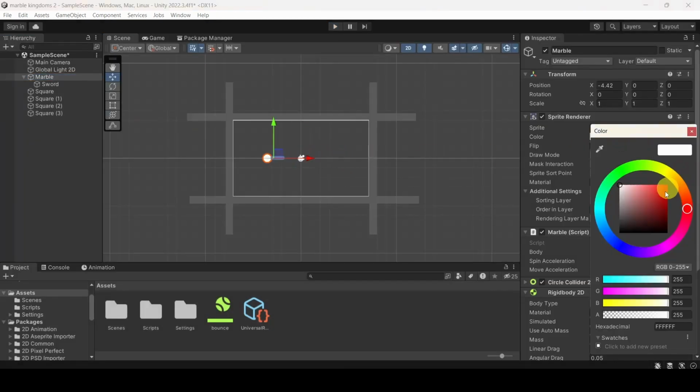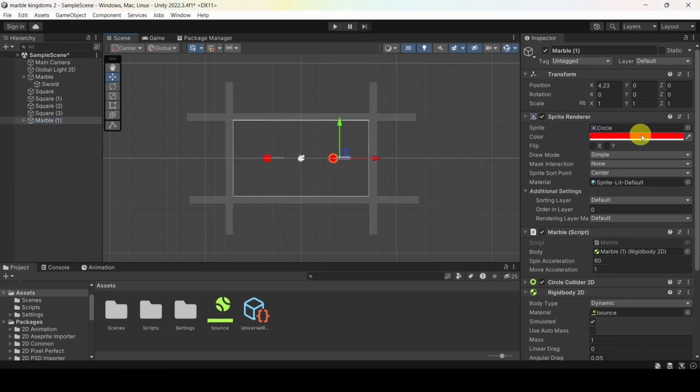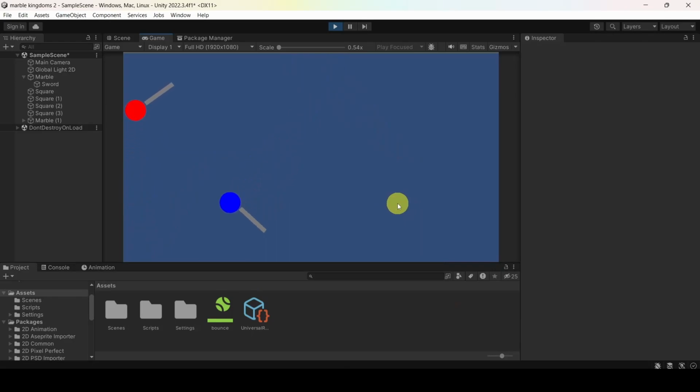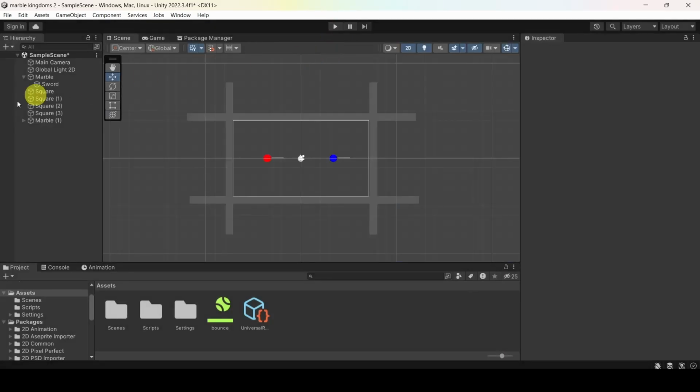Now we need an opponent. So let's make him red and add a blue opponent. So we have two marbles that are fighting. But if they hit each other, it's not going to do anything. So we need to determine that.